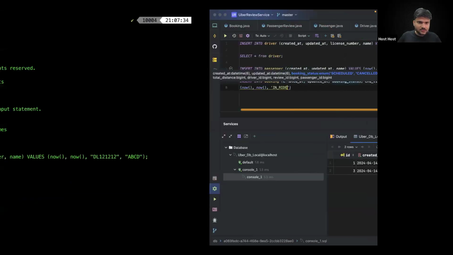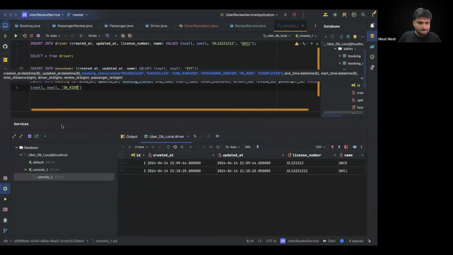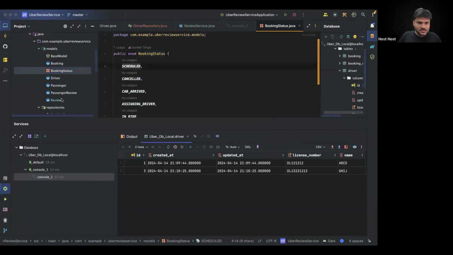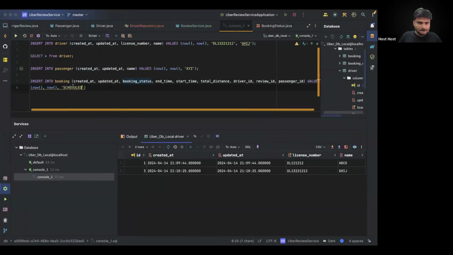What was the status we kept? What was the enum for the status? Booking status. Let's say scheduled. Let's take scheduled. Okay, cool. End time we can say now. Start time we can say now. Just dummy data. Total distance, let's say I'll just say 3.